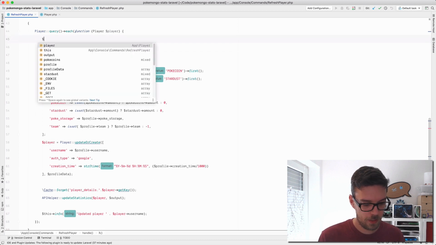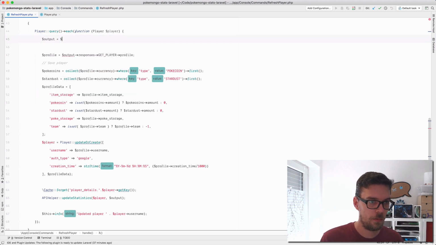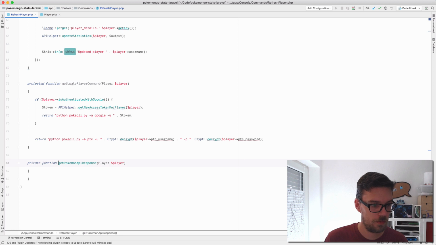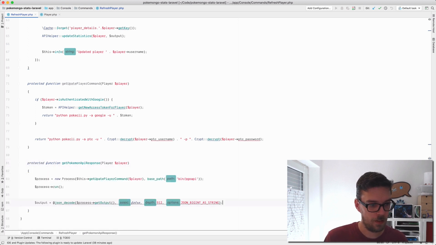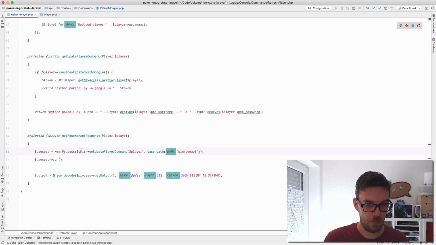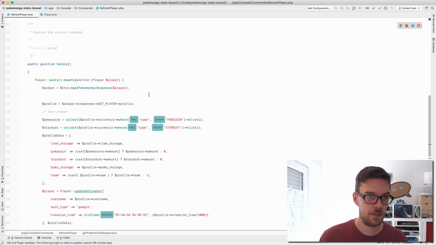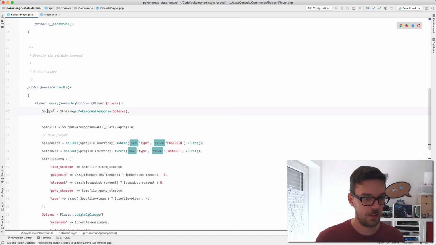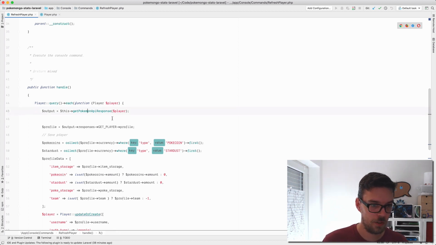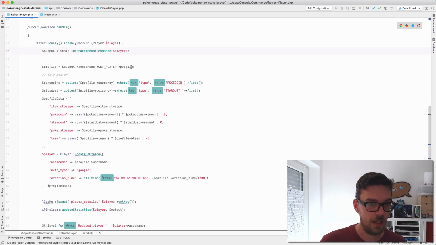So in here, then I could say output equals to this get Pokemon API response for a specific player. So let's add this method too. And in here, we would have the process, run it, and then we would return the JSON decoded string. I know it's not perfect, but it's still a lot better than what we had. So now we have output is equal to get Pokemon API response. Then we get the profile, and we then want to save the player.